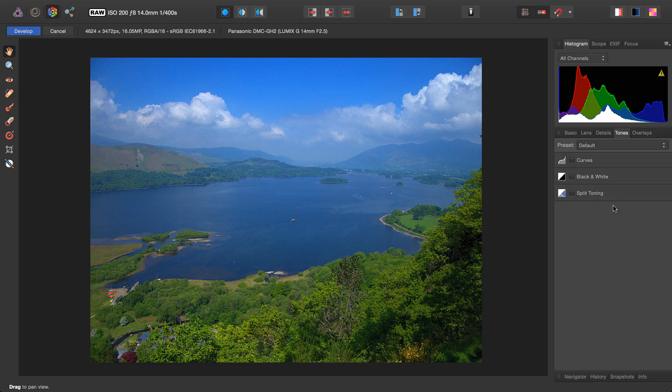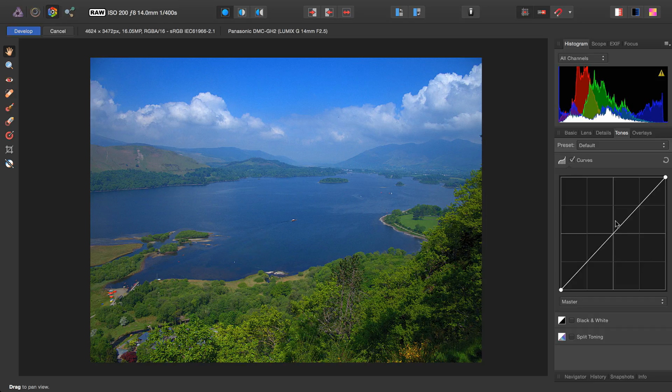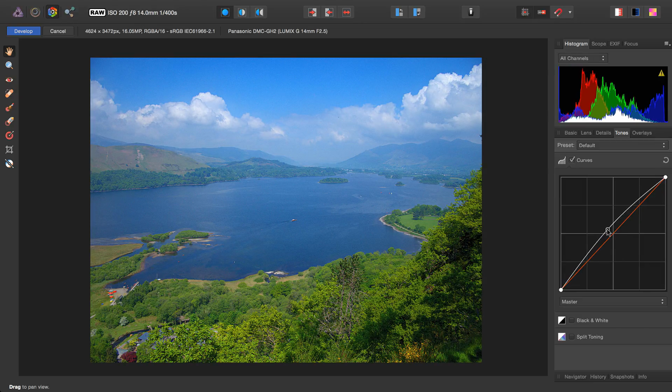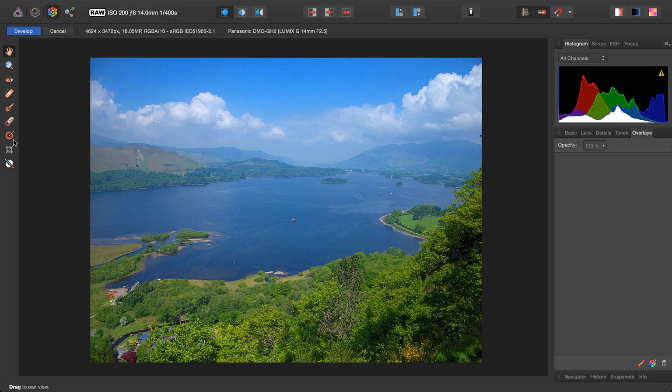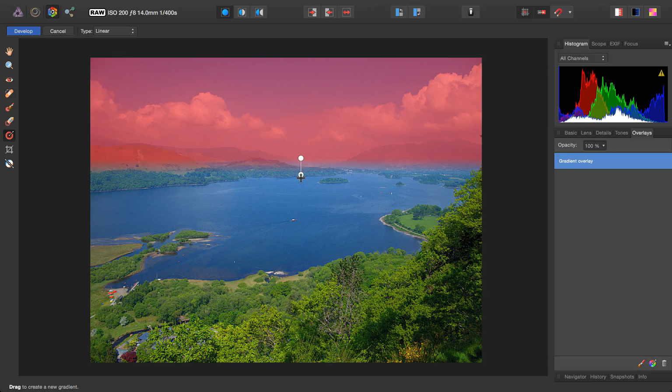Under Tones, we have curves, black and white, and split toning. So they are very traditional tonal adjustments that are available. And finally, we have overlays. Now, if I go ahead and select the gradient overlay tool here, and then click drag to define a gradient across the sky in this image.